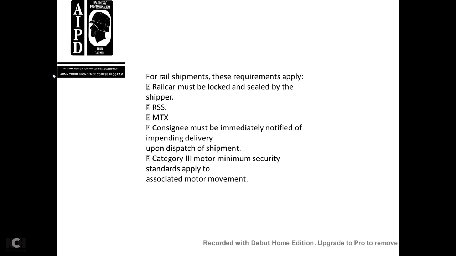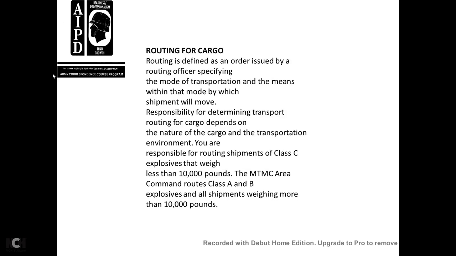For rail shipments, these requirements apply, but the rail car must be locked and sealed by the shipper. The RS, the MTX, and the consignee must be immediately notified of the pending delivery upon dispatch of the shipment. Category 3 motor minimum security standards apply to the associated motor movement.